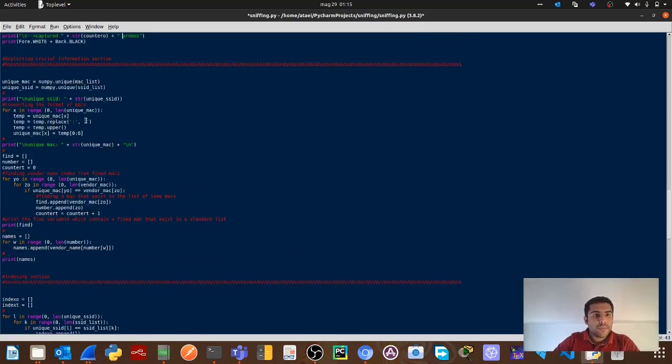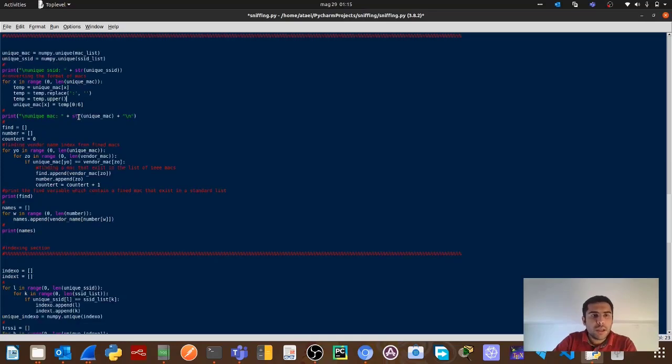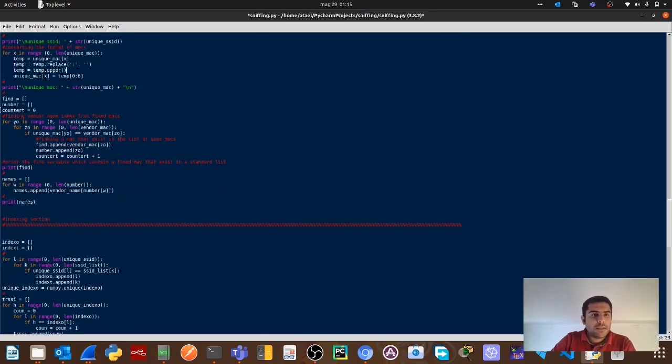Okay, and after that we want to filter all the information and classify it into specific aspects. And also you can see we use the numpy.unique function for replacing all the equal MAC addresses and SSIDs with unique SSIDs and MACs.